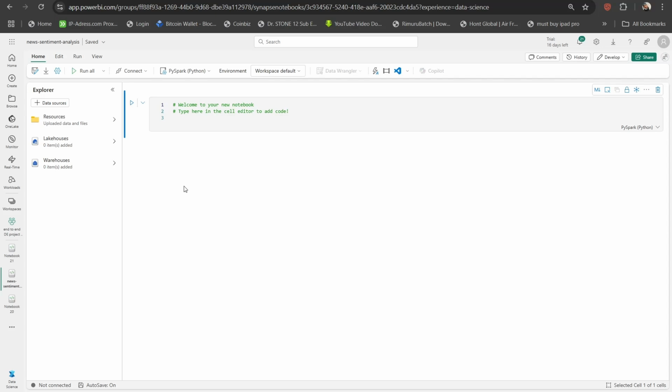We're going to be using the clean table, which we already have in the Lakehouse database, for performing sentiment analysis. If you look all the way here at lakehouses, you see 0. So I'll start by attaching the lakehouse database so that we can easily reference and use it in our notebook. I'll go all the way to lakehouses and click on add.